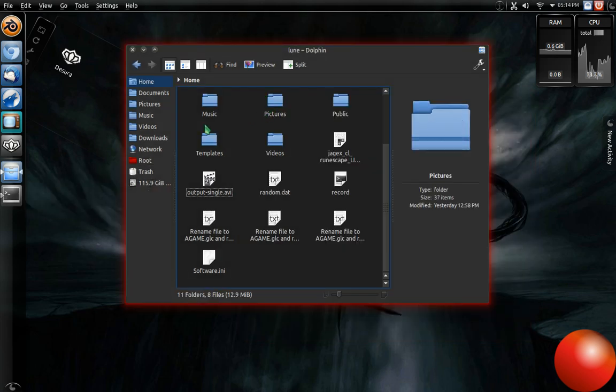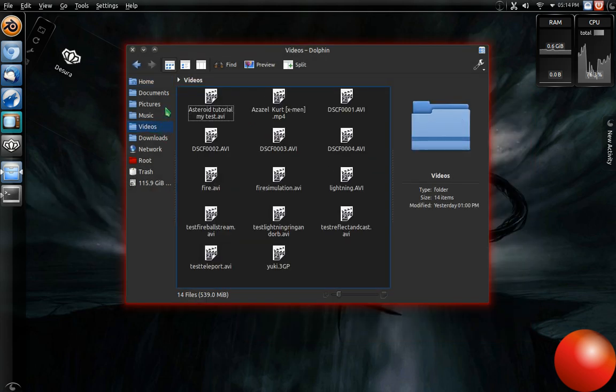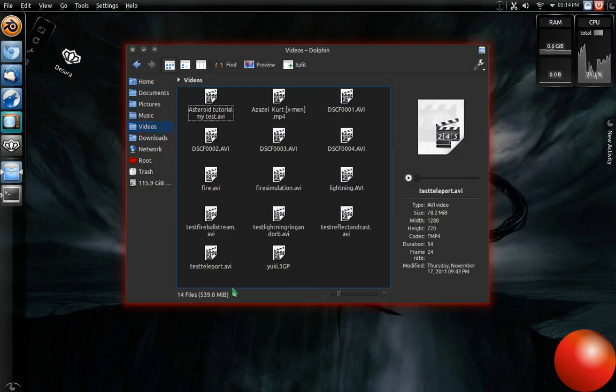Alright, so the very first thing that you need to know is your video size and frames per second, otherwise things will get out of sync and of course not the right size. That goes for every video editing program that you have. So for test teleport, it says right here 1280 by 720 and the frame rate is 24 frames per second.